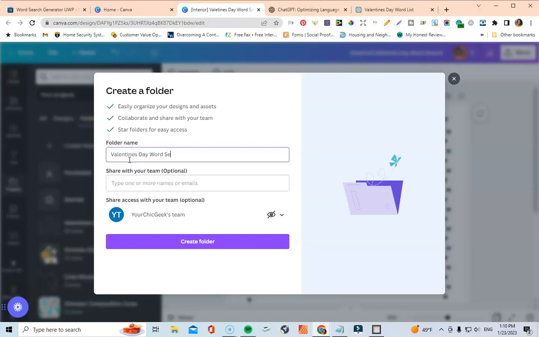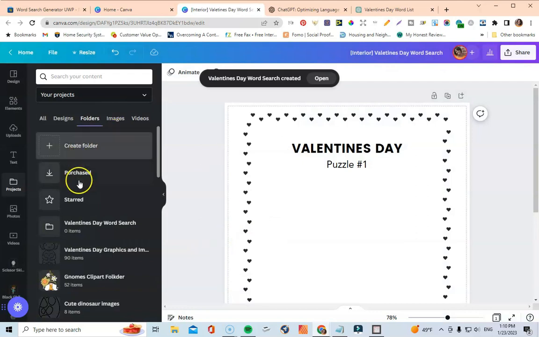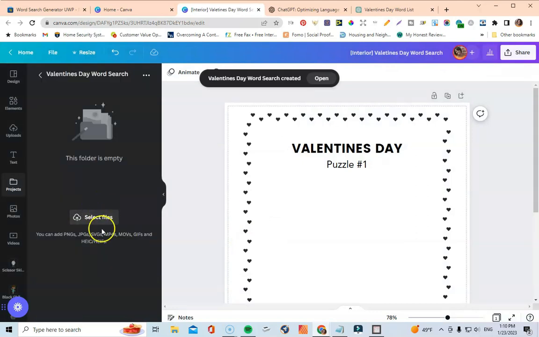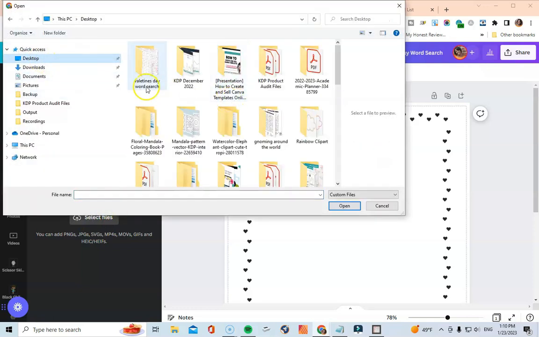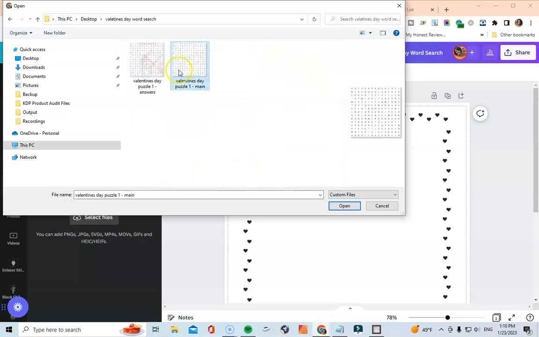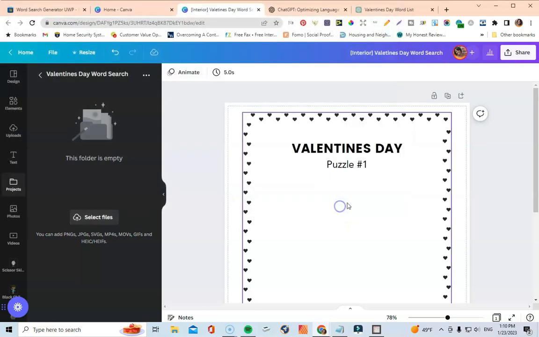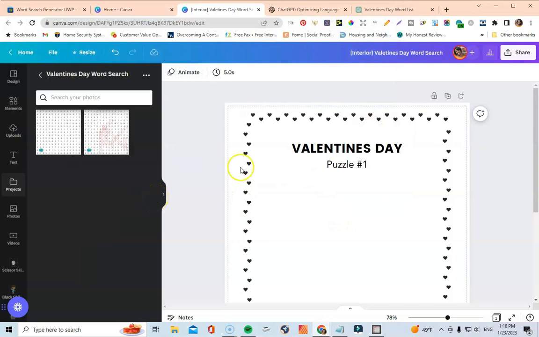So I'm going to give this folder Valentine's Day word search as a title. I'm going to do create folder. And then I'm going to go to the folder from Canva, and then I'm going to select files, and then I'm going to navigate to the folder that we just created, which is the Valentine's Day word search. Double click on this, and I'm going to upload both the puzzle and the word search solution to this specific folder. Okay. All right. So this is done.